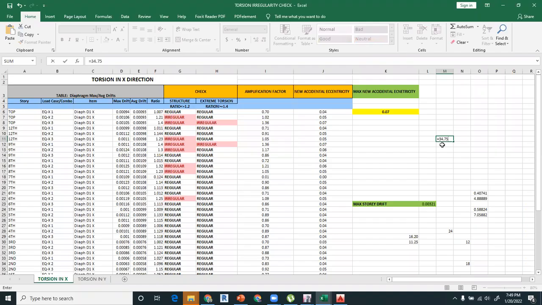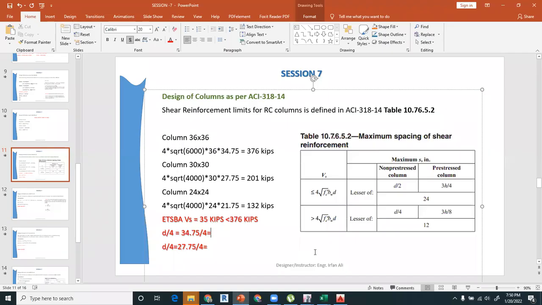Sorry, we will use the first option. First option we will use. Yes sir, because this value is less than this Vs 35. Yes, first one we use. This is d/2. I thought it's greater. So the first one, you have to use the first condition, because we have Vs value 34 and it is less than this value, right? So we have to go for this one, not this one. This is d/4 or 24 inches. So this is d/4. So make it d/2.